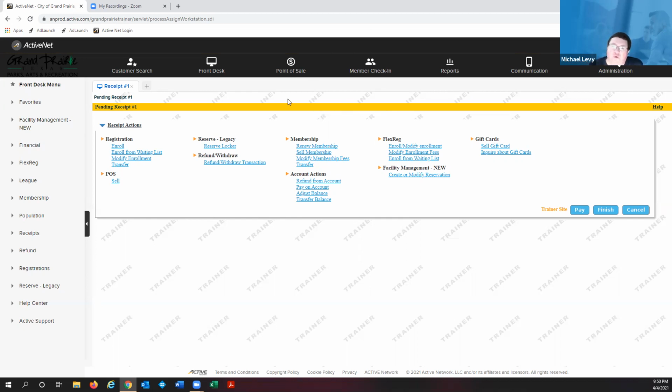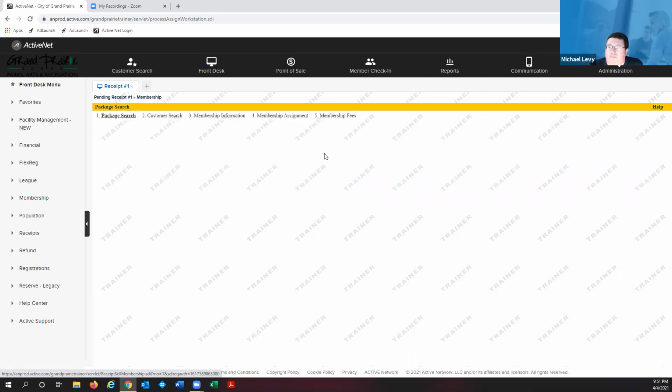Now, I want to go through the whole process with you on how that membership will be sold. It's really not too hard of a process, but you do want to pay attention very carefully as we go through each of the steps. To begin, you want to first go into your front desk banner tab, which again, you're starting with a first receipt. Okay, and we're going to begin by going over to membership and to sell a membership.